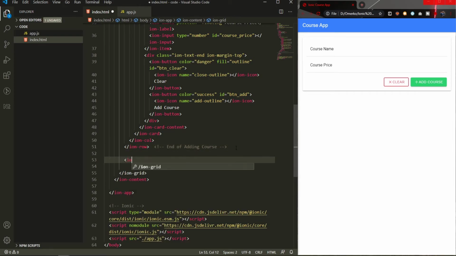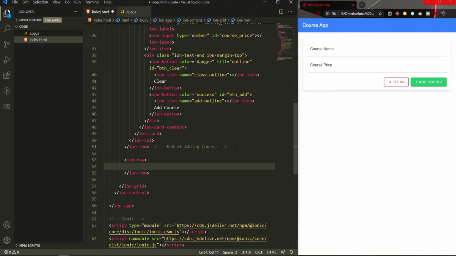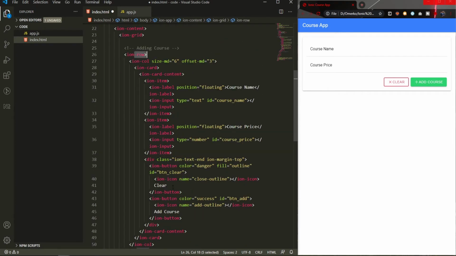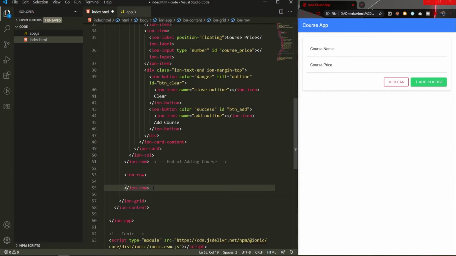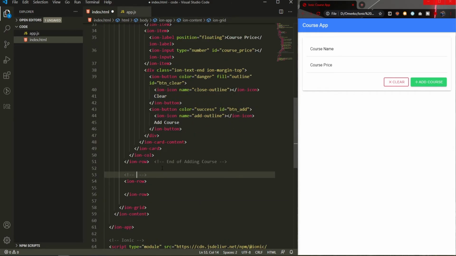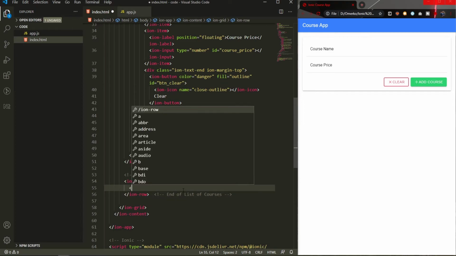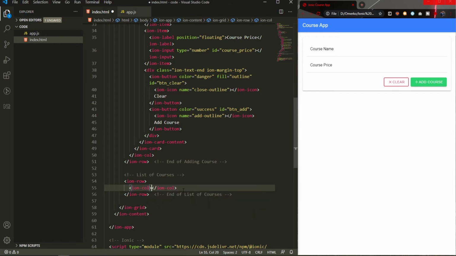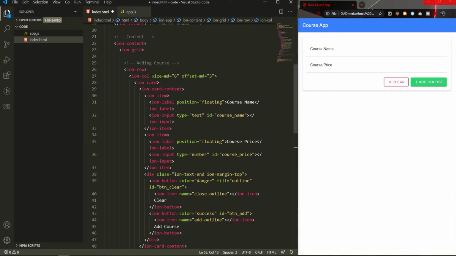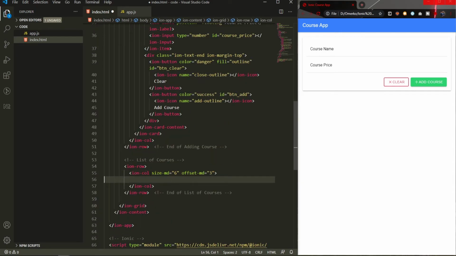So I will add Ionic row, and as I didn't pass anything to my row here, I won't add anything to my row here. So I will first add the comments, for example, list of courses here, and I will add end comment here, end of list of courses, as we are creating list. So as you know, row you should have the column, so I will add the Ionic column here, and the column on its own will have basically the same UI as same grid system as one above, right? So I will just copy it from one above, and here it is.